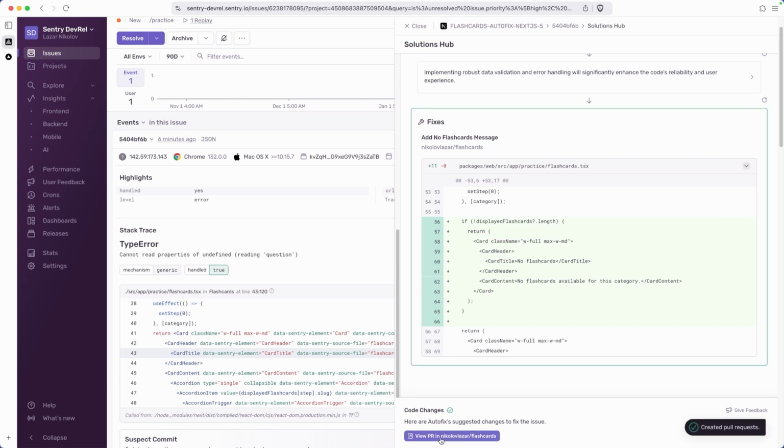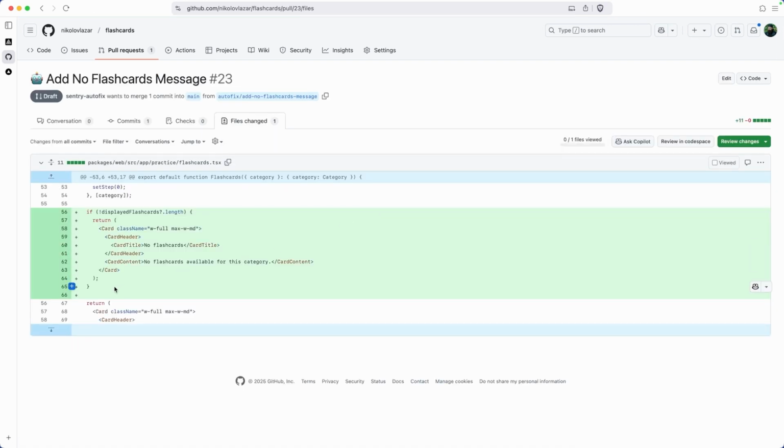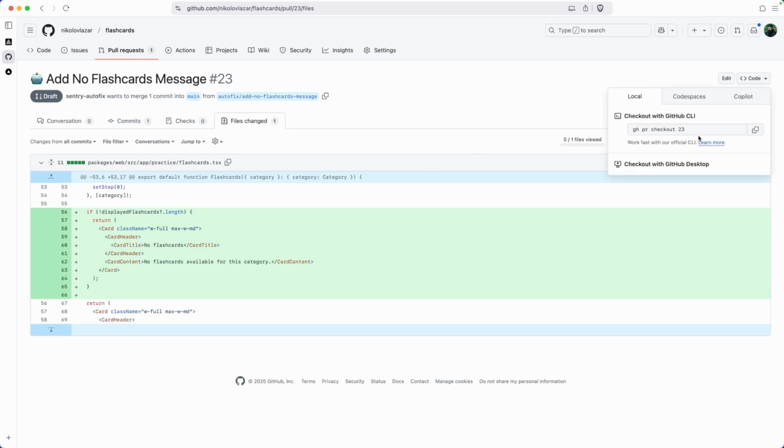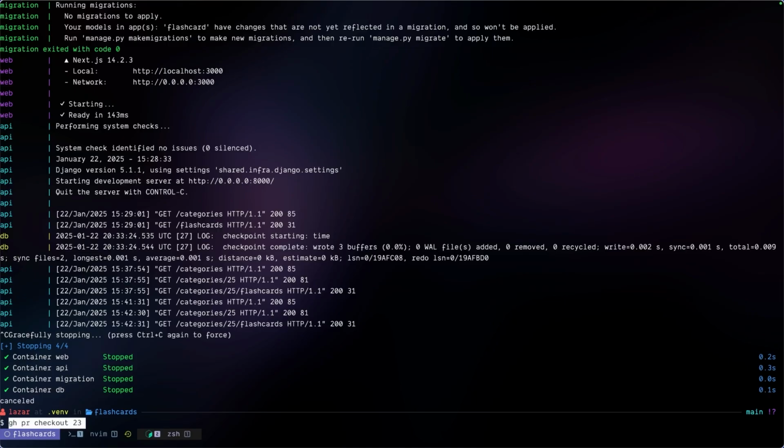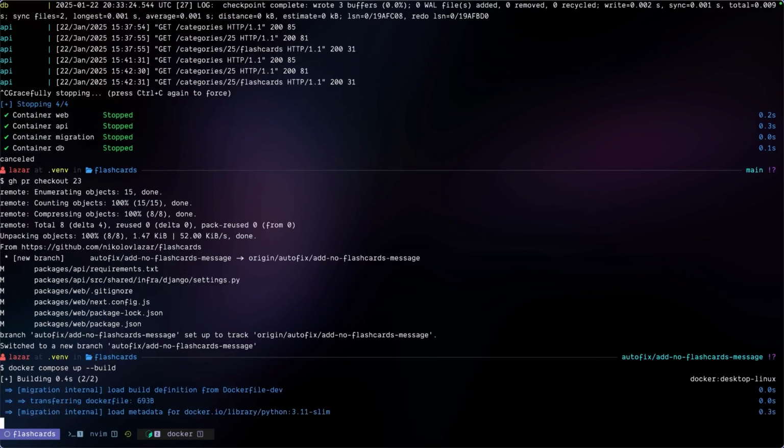There it is. So if I click on the PR, we can see that there's a detailed description of what the PR does. It links to the actual issue that I have in Sentry. And if I look at the files changed, yep, this is the code that we saw in Sentry. So I'm actually going to try this PR now. Let's check out the PR number 23 and rerun our Docker Compose application.